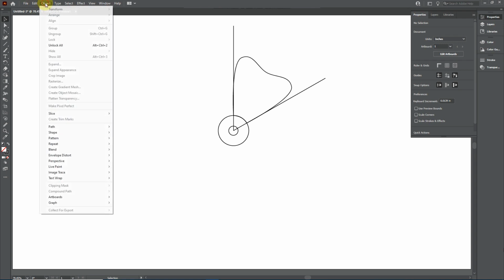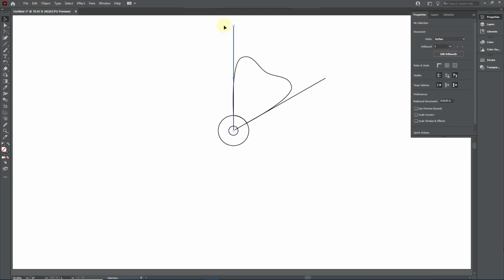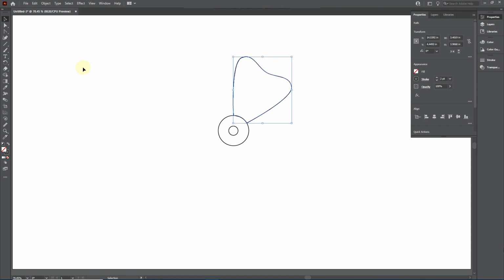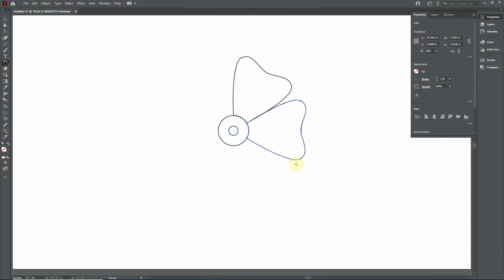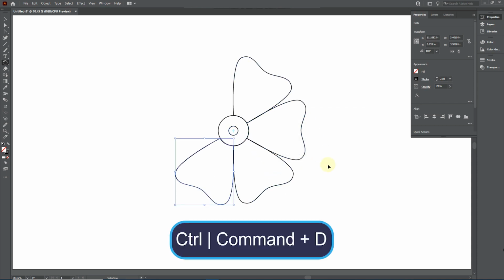Go to Object, select Unlock All. Now select these two lines and press Delete key. Select this shape and pick Rotate tool. Pressing Alt key, click middle of the circle. Angle value to -60 and click Copy. Now press Ctrl+D to take some duplicates.